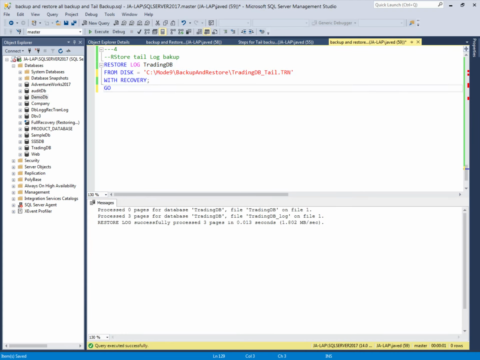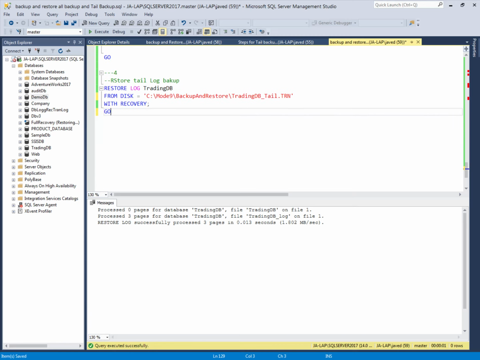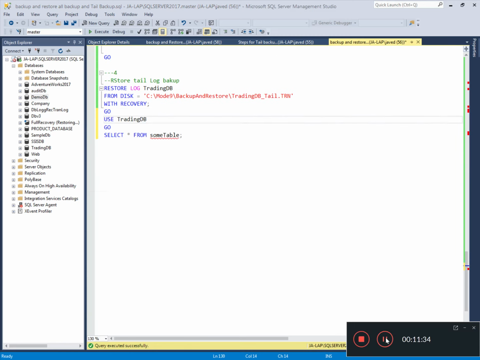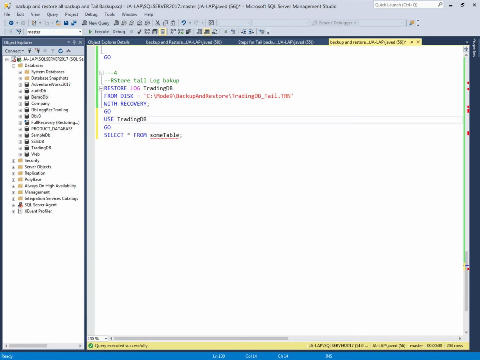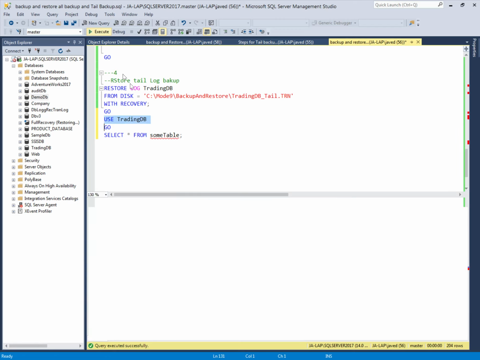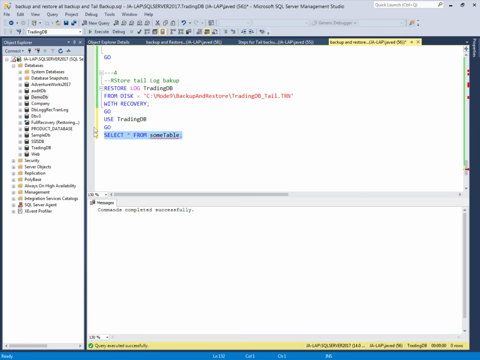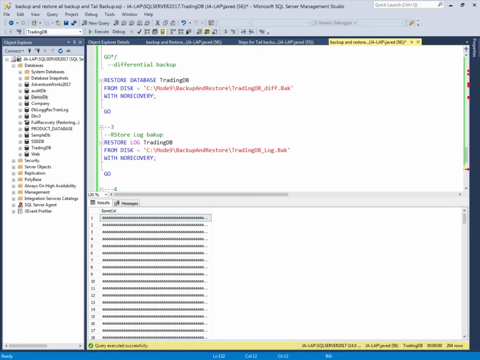Now if I check the records in my table, the tail backup is recovered successfully. I will use the database. Now it's available and I will see the records in the table. It should be 204, and it's 204. So all the data is recovered successfully.